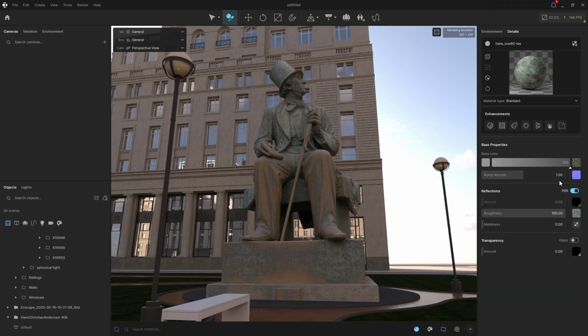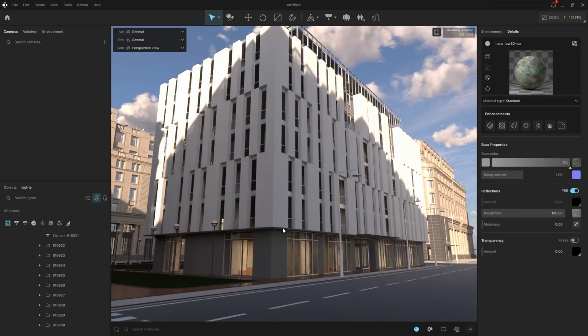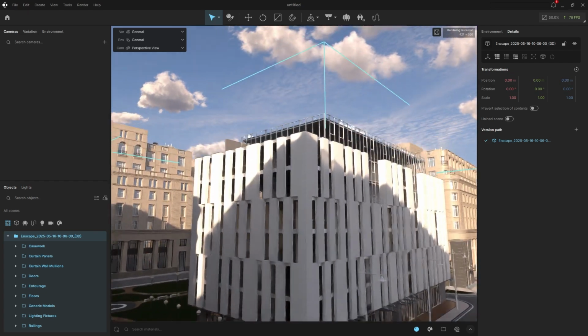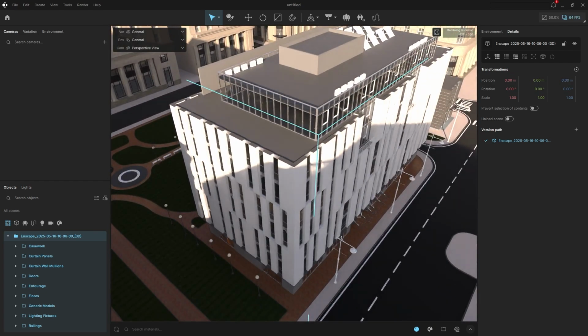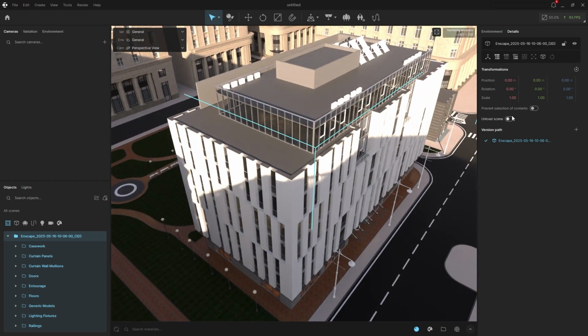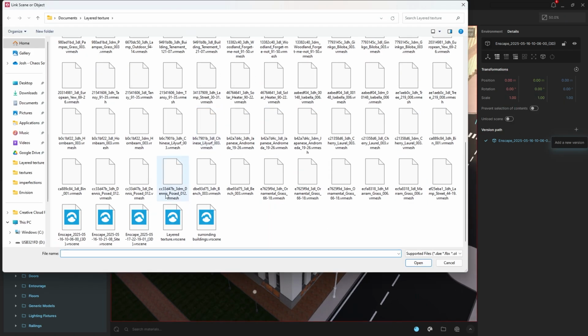All right, now that we have our scene assembled, what happens if we make a change to the model inside of, say, Revit? Because we all know that's going to happen. Well, with Envision, we have a functionality where if you make a change inside of the host design application, you simply have to re-export that file, and then you can go inside and click a new version path inside of Envision here.